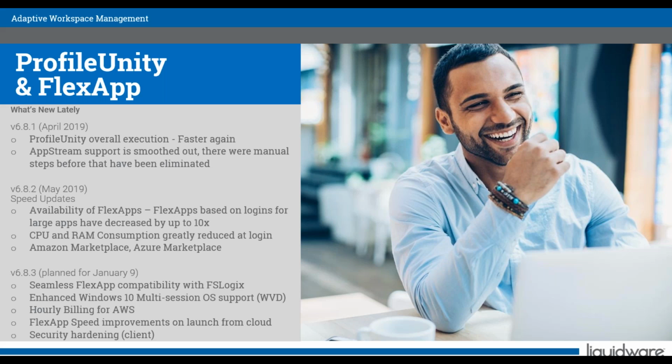And we have a beta of this. If you want to look at getting on it sooner, just reach out and let us know. But you'll see this soon enough in the January 9th delivery. Seamless FlexApp compatibility with FSLogix. We're compatible today, but you had to use our support and the tech guys to make a couple of tweaks to ensure that we ran. But this is going to be very helpful in WVD environments, Citrix environments, anybody using FSLogix, where you want a FlexApp to run in addition to FSLogix.